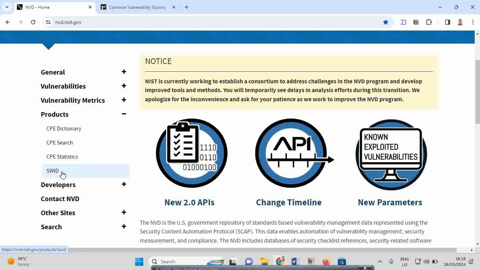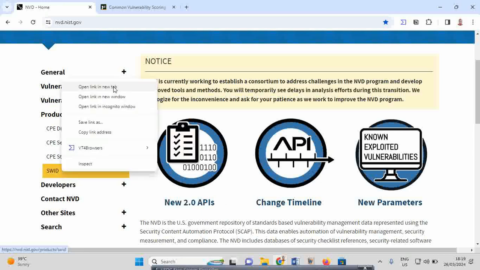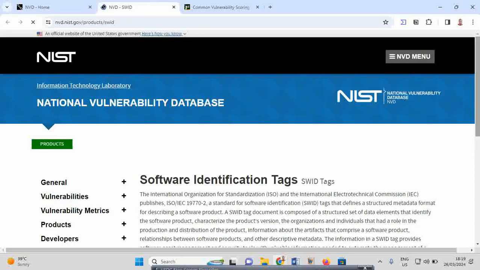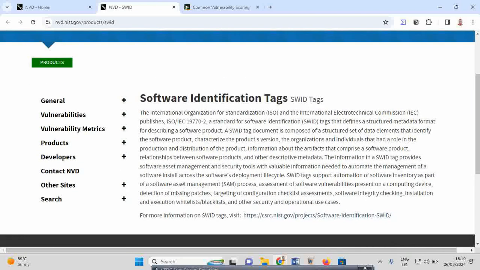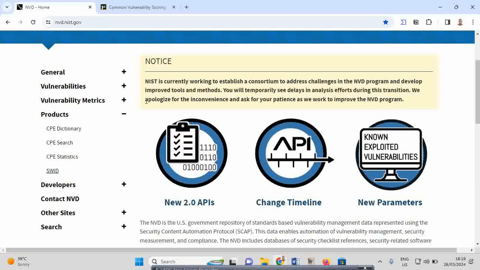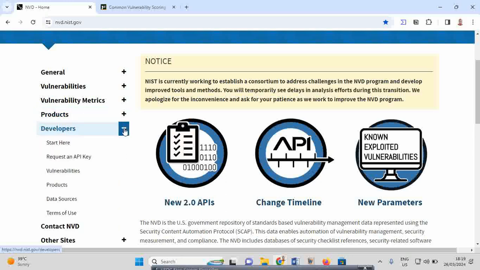You can also click on the SWID, which stands for software identification, for you to understand how different platforms are being tagged or categorized together. So we go further under the developers. I won't be spending much time here. This is an area where if you would like to access vulnerability data feeds programmatically and integrate them into your application, this is a go-to area for you to request an API key and be able to access some of this data in real time.